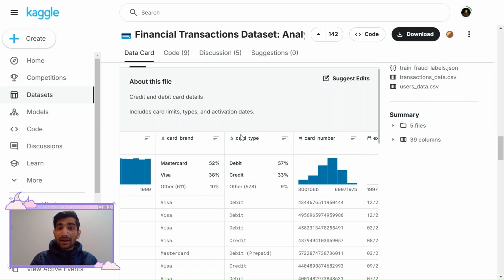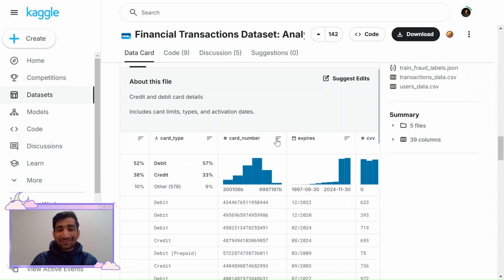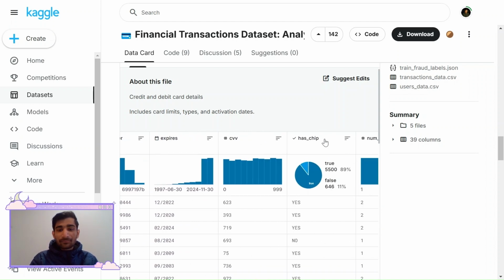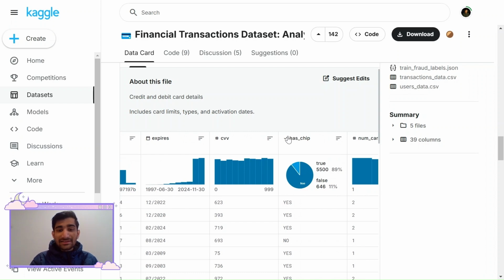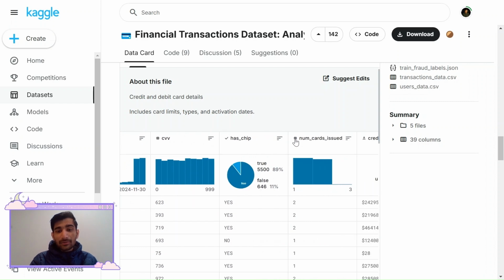Along with that, we have card type. This can be either a credit card, a debit card, or a debit prepaid card. So over here we have three categories in card type. Along with that, we have a card number, expiry date, CVV, and has chip or not. So we are also going to check whether a card has a chip or not, and that is shown by this variable, has chip. Along with that, we have number of cards issued. This means if a card was given to the user and that card expired, a new card was issued.